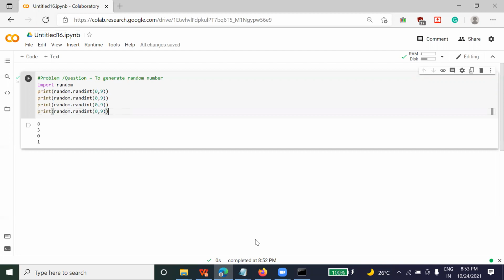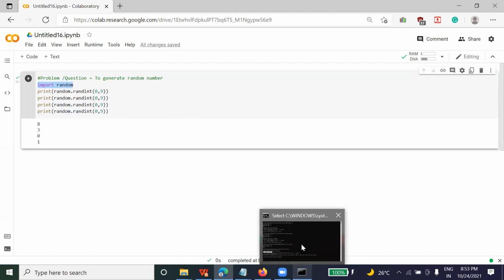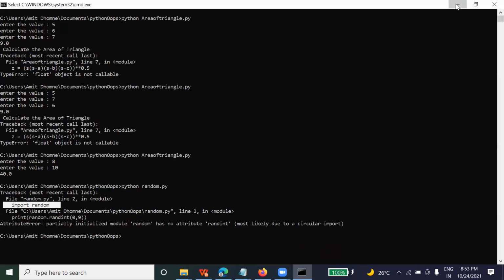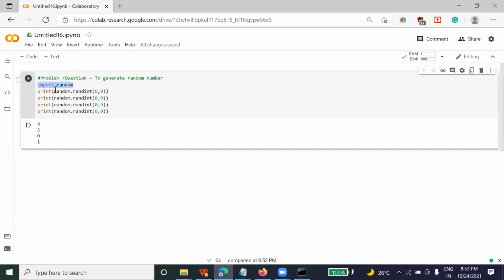Similarly, to use this rand int to perform this operation, you have to install some library that is missing in my laptop, so it is giving an error. So what you can do is run this program in Google Colab. So for that, how can you run it?